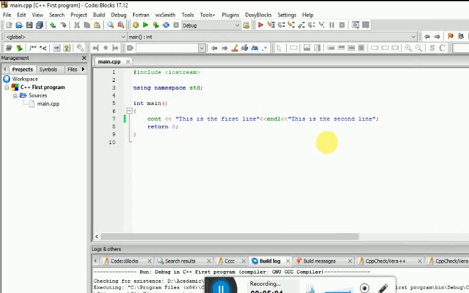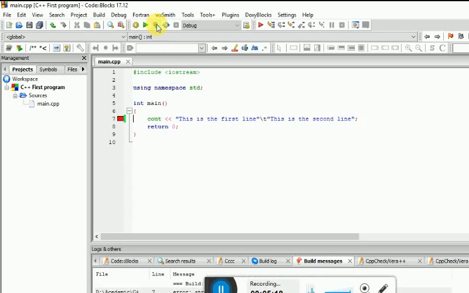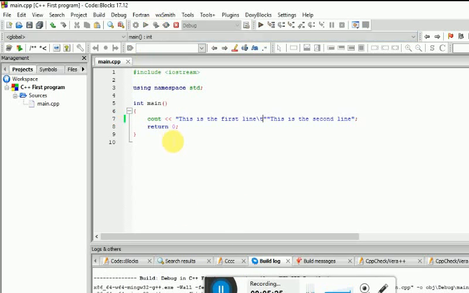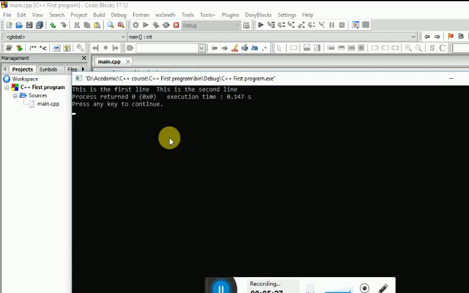Another feature of C++ is to provide tabbing. For this purpose I'm going to use \t. This will give one tab distance from the first line to the second line, as you can see. There is a tab distance between this line and this line. This is due to the \t.